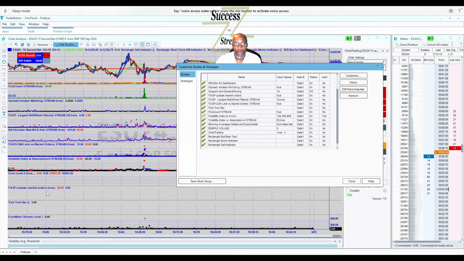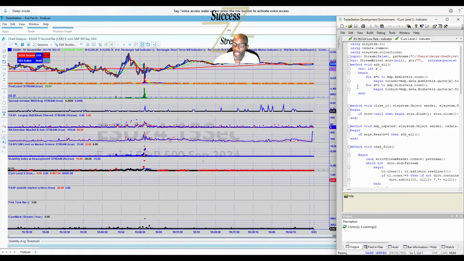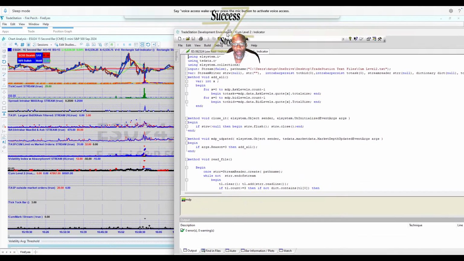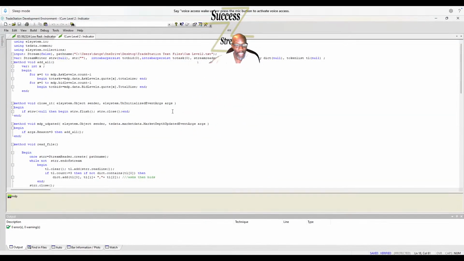It's outside market orders and the cumulative level 2. Because cumulative level 2 is pretty important too. It shows where the entire market said, "Oh man, we've got to do something. We don't know if it'll work, but we've got to try something." And everybody sees that as a huge level to do something with. So, cumulative level 2.